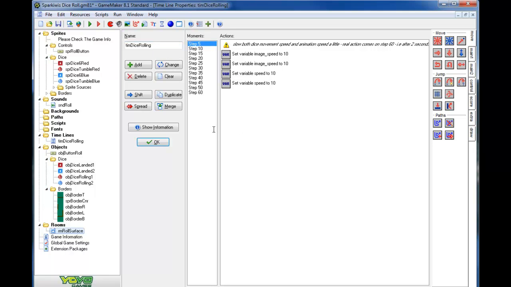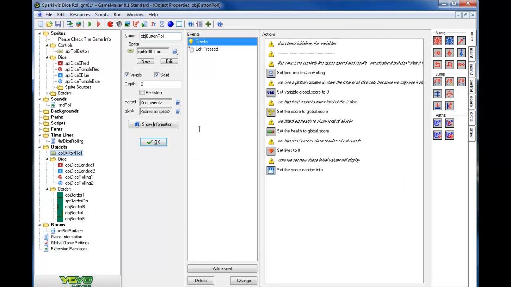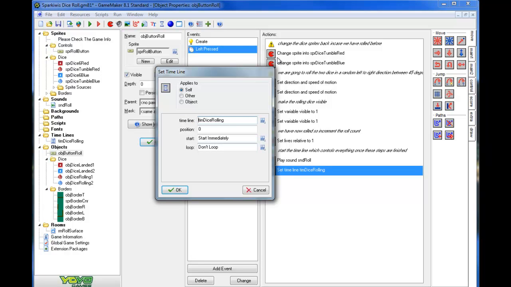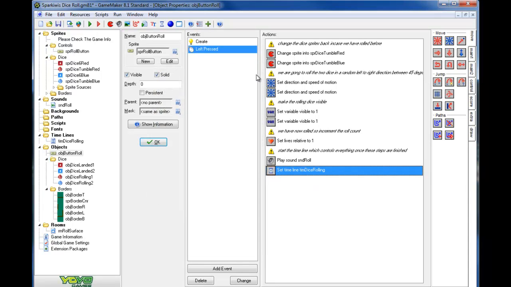Now, what I want to do here is have the dice roll. Remember, I did that from the object button roll, and here it was, and I set this score. When the left was pressed, I set the sound to play because I wanted it to make a noise when the dice rolled, and I set the timeline to dice rolling. And I set it to start now because we paused it originally when the game started. So back into my timeline.